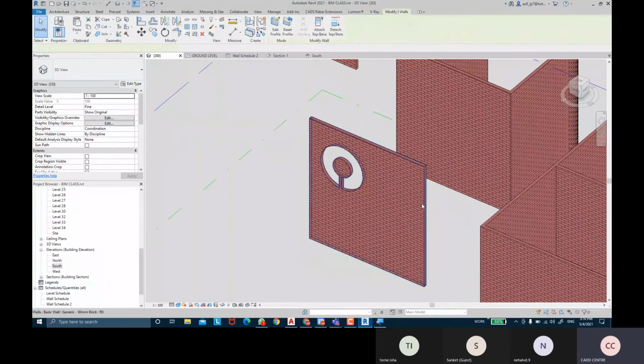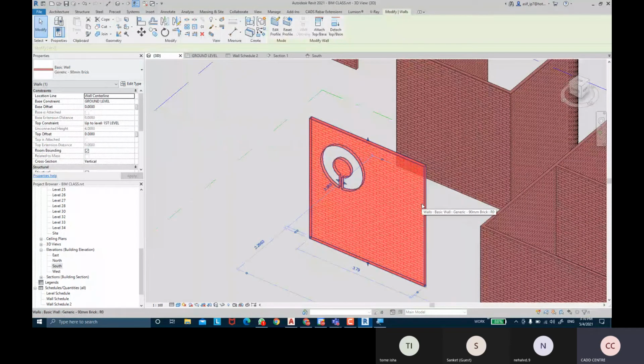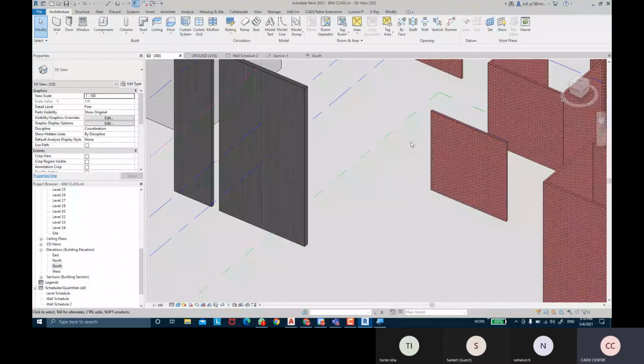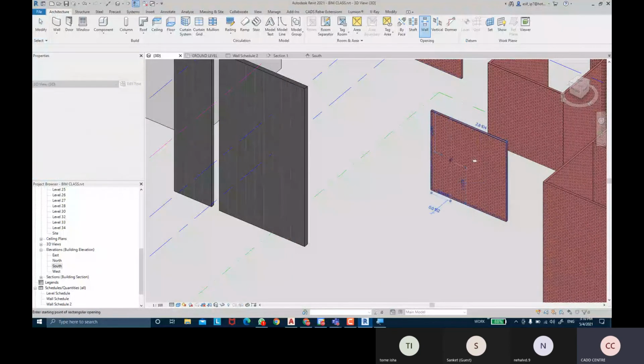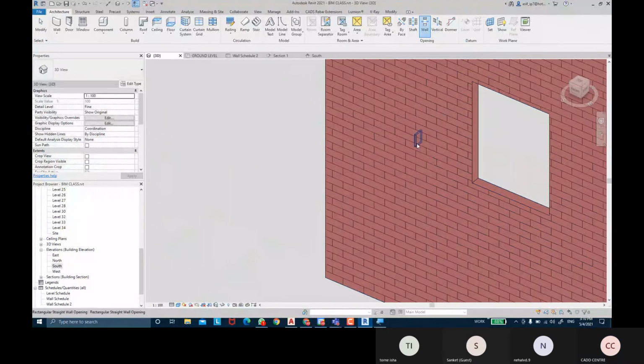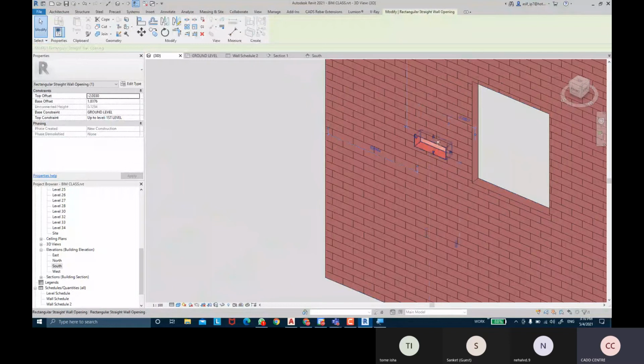Any shape and design that you want inside the walls, you can make it. If you don't want it, you can reset it. And any openings that you want to create as cutouts, you can take the wall opening tool and draw a shape. So like this, you can adjust the arrows.